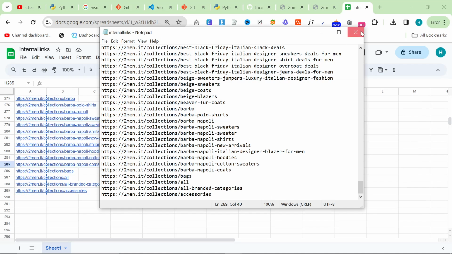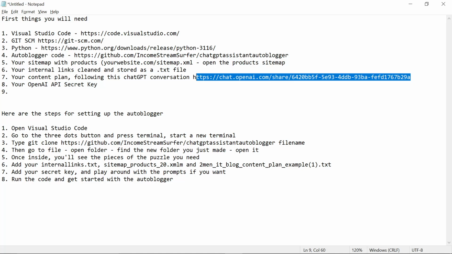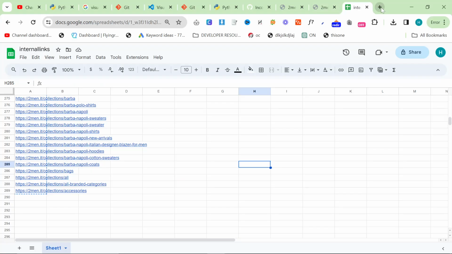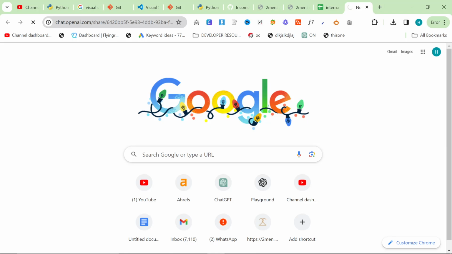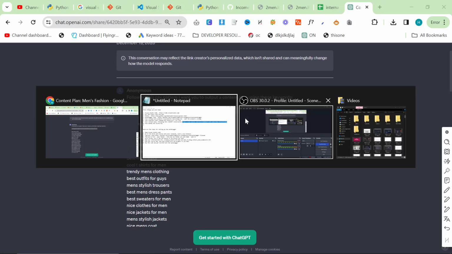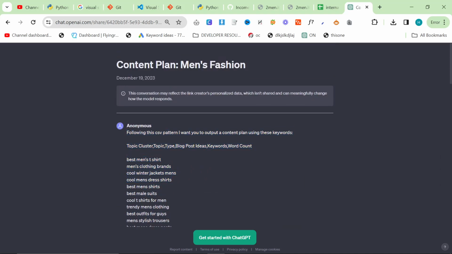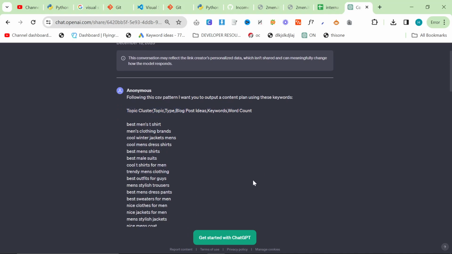So we now have our internal links, we have our products, and then we need our content plan. Now the content plan, if you just open up this chat right here, I'll show you exactly how to make a content plan right now. So, the important thing is that you follow this CSV pattern. Now, you don't have to follow this exactly if you know how to code and if you know how to change things, etc. However, I do recommend just leaving everything as it is and only changing the content of the content plan and not changing the actual structure of the content plan, okay?